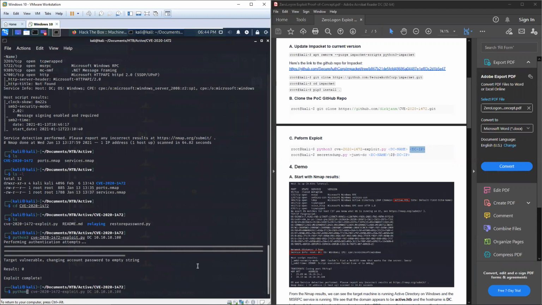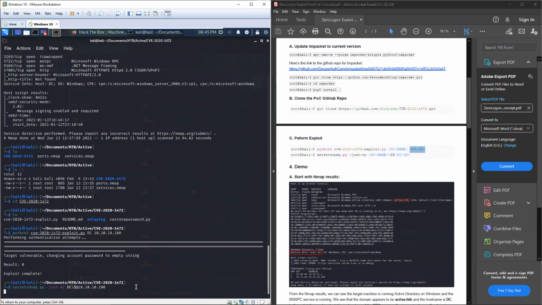So we're going to run, not python3, my bad, secretsdump -just-dc, and then we're going to put in the domain controller name followed by the $ and @ symbol, and then 10.10.10.100. All right, this allows us to capture or dump the hashes on the domain controller itself.